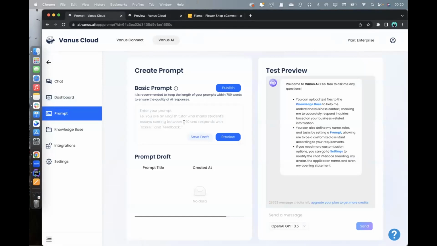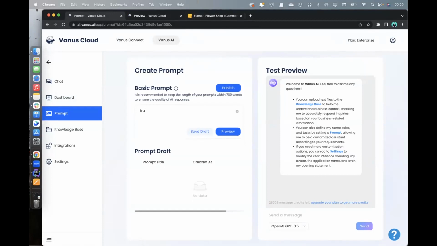Next, we have prompt. Here you can create a prompt. A prompt is a way to tell your AI how to act. For example, I can tell it to translate English into French.